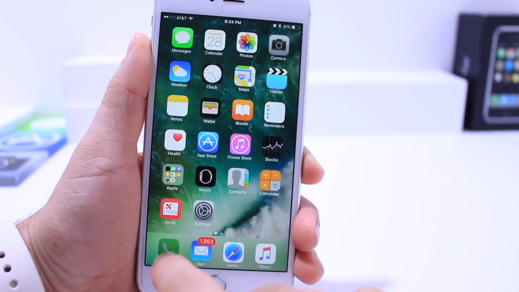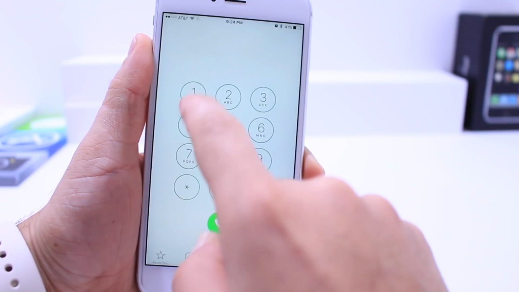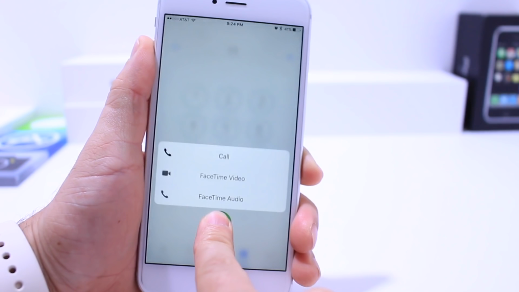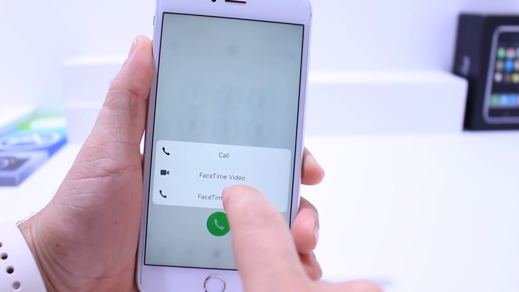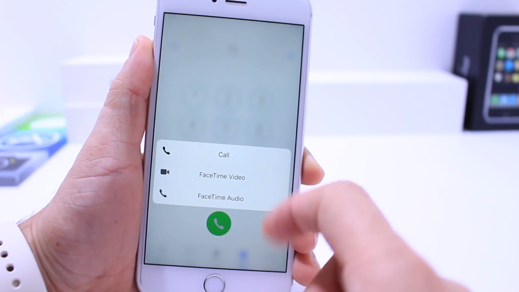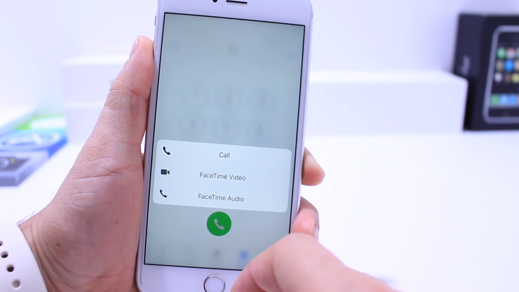In iOS 10, you can also use the new dialer in a different way. So if you say you're going to call someone and you have a 3D touch device, you can now 3D touch on the call button and you get the call, FaceTime video, or FaceTime audio options. So you get to choose what you're going to be doing with that particular contact before you even call it.